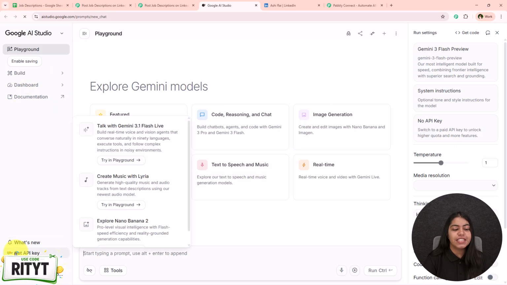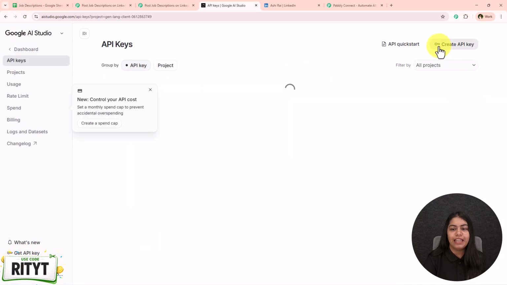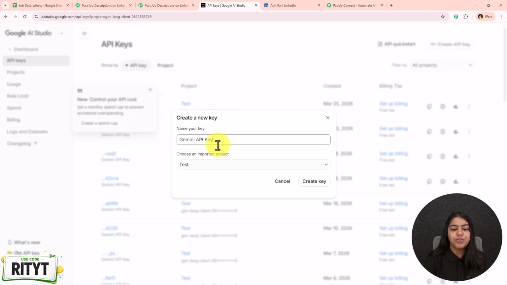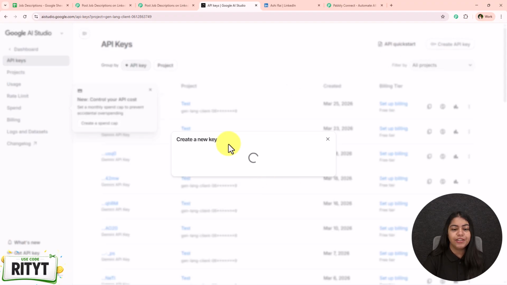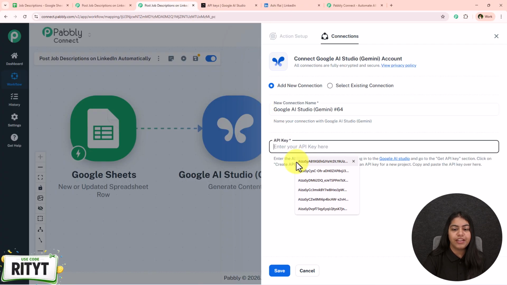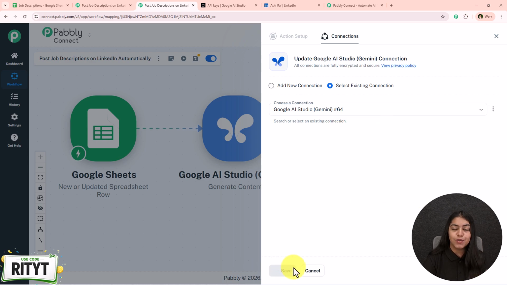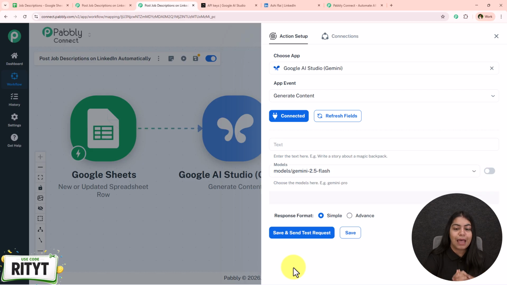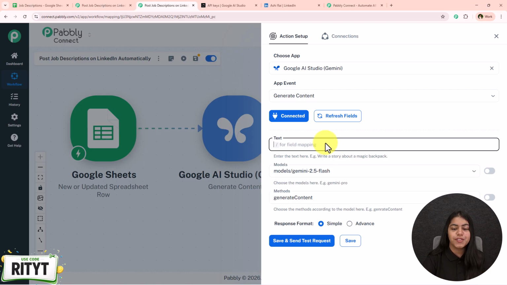Now from the left hand side, go to this Get API Key section and then Create API Key. Now you have to name your key, select the project and click on this Create Key button and your key will be created. Then you just have to copy your key and paste it right over here in your workflow. After you paste this key, click on this Save and your Google AI Studio, which is Gemini, is connected with Pabbly Connect.